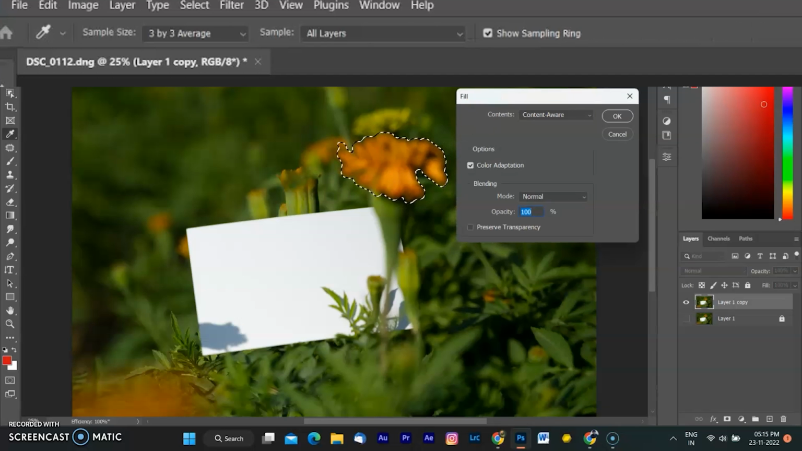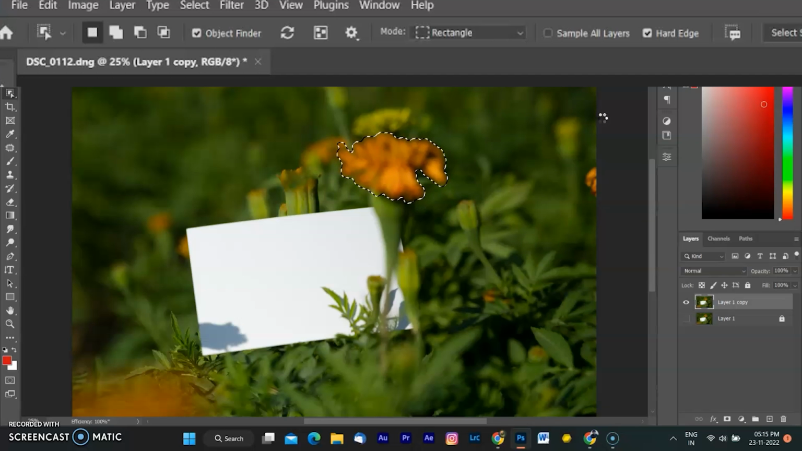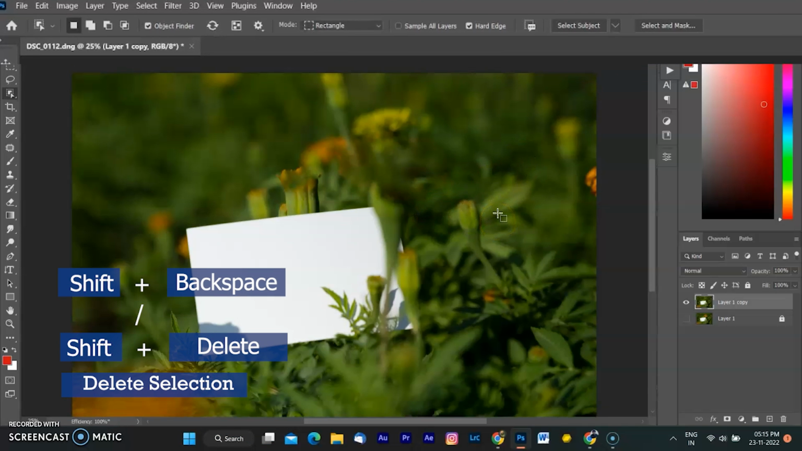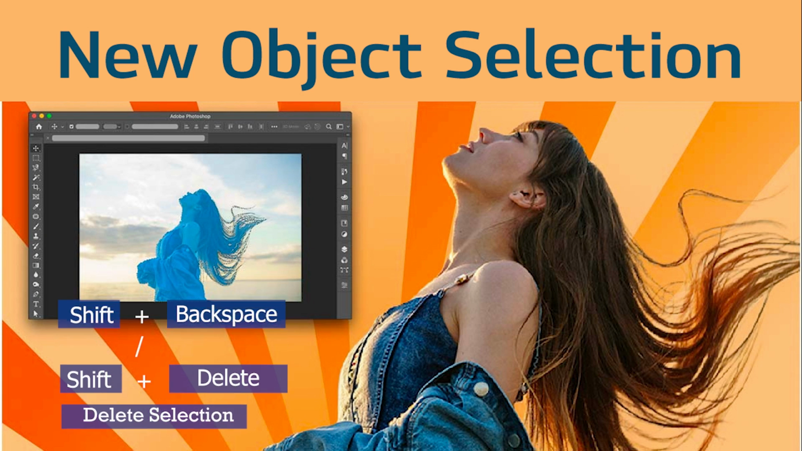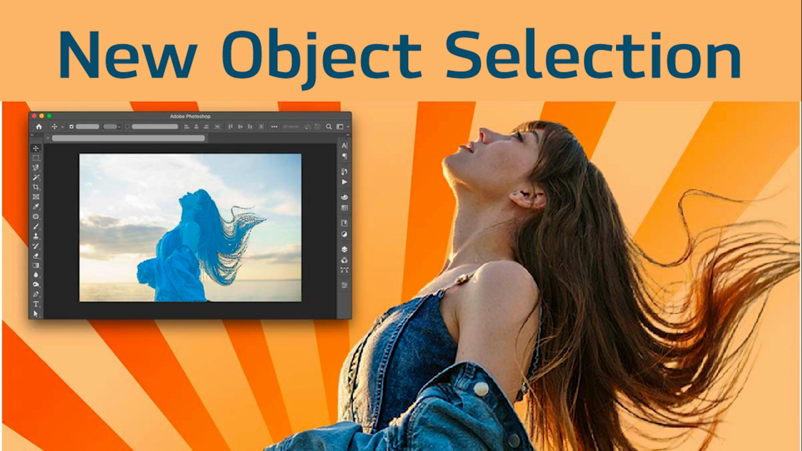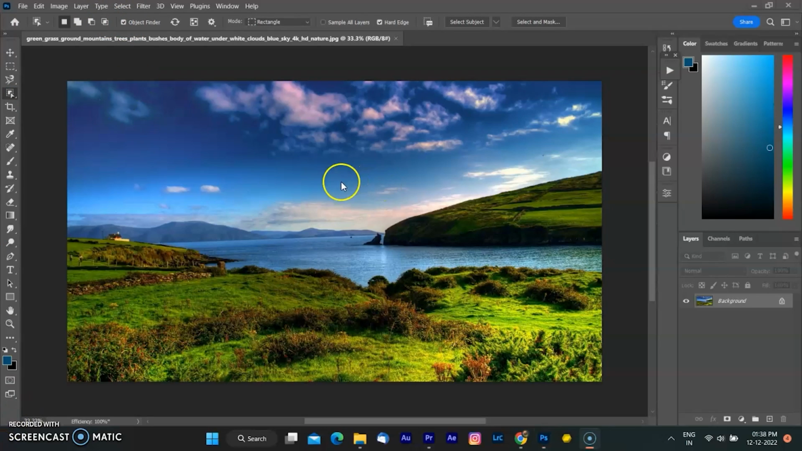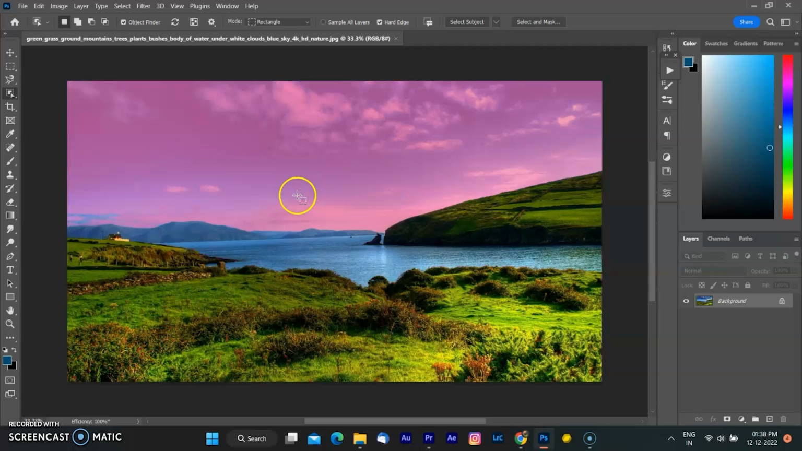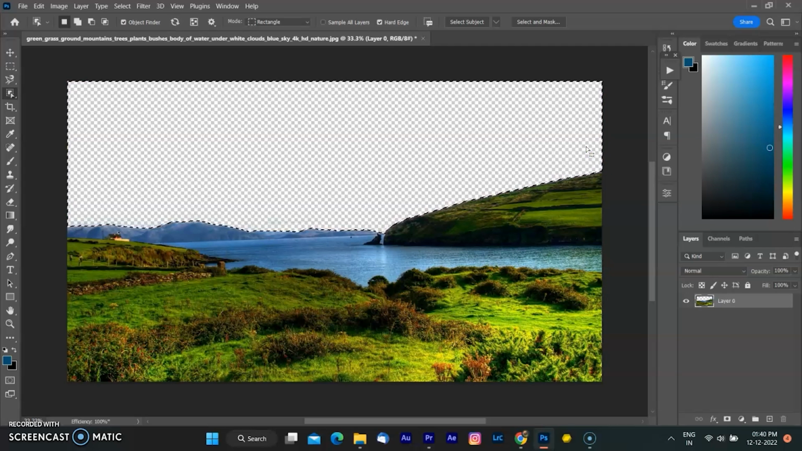Simply use the Object Selection tool to make your selection and press Shift plus Backspace in Windows or Shift plus Delete in the Mac. The new improved Object Selection tool got even better at detecting and making selections, like the sky, water, natural ground, plants or architecture. Just hover over the object and click to make the selection.